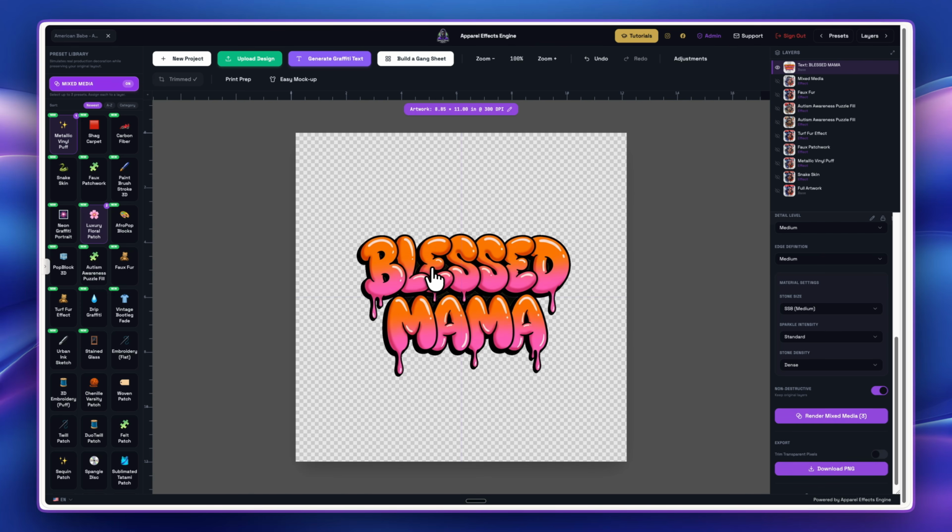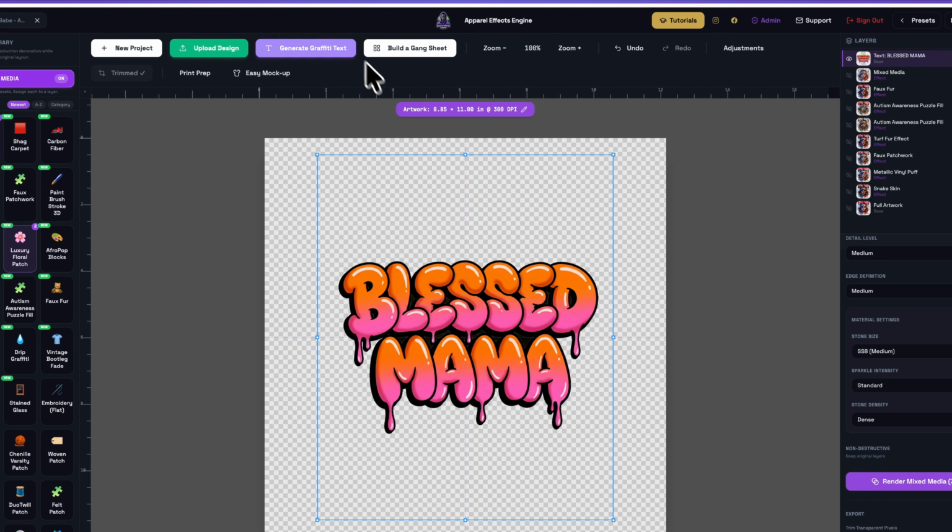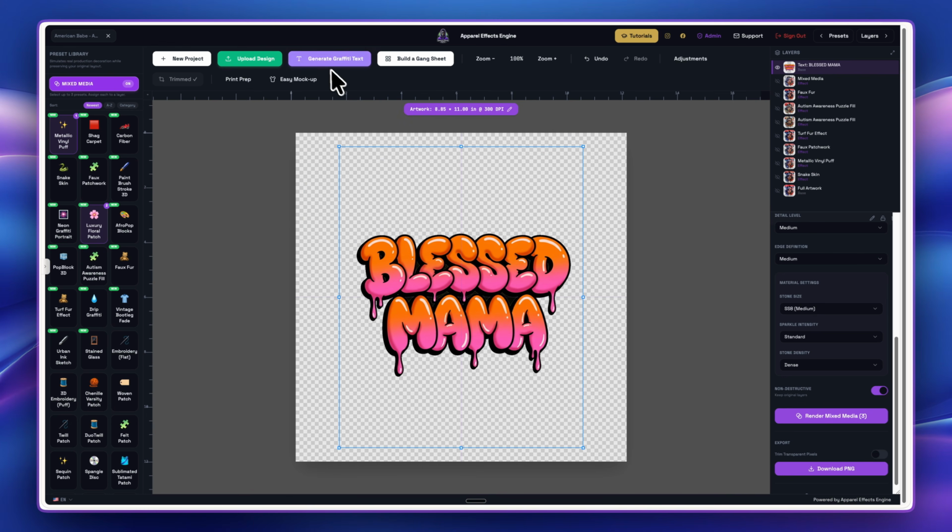There's also been some refinement to the graffiti section here, the graffiti text. So we're gonna look into that as well. But let's jump right into it, starting with the gang sheet builder.